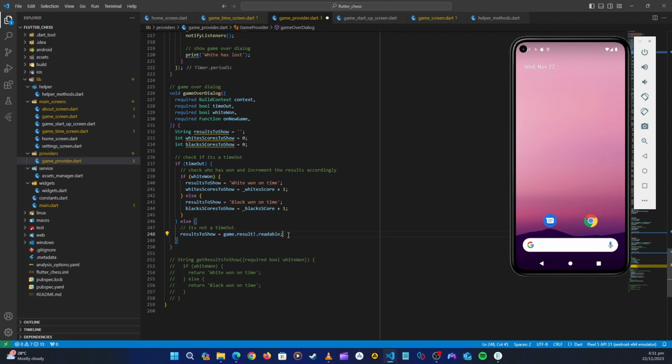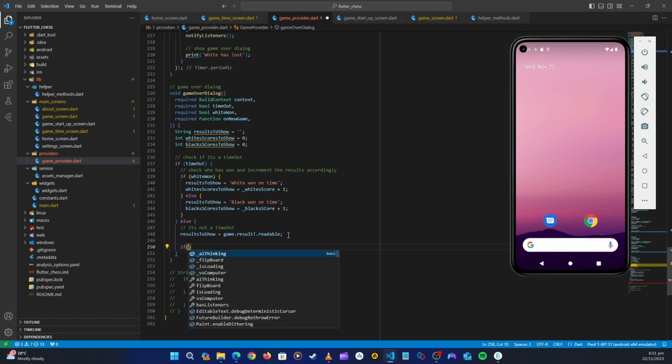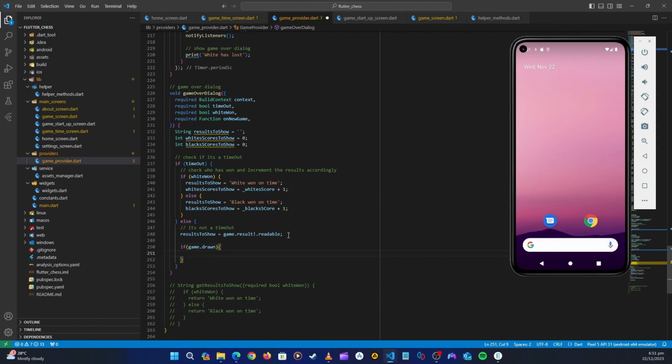Okay, now that is out of the way, now we need to check. We know the game is over, but we have to check if it was a draw, if it was a stalemate, or one person has won. So first let's check if it's a draw. So we say game dot drawn. This is also a method inside this package. So if game dot is drawn, we are going to do our code here. So this means that the game is drawn. Let's just put a comment: game is a draw.